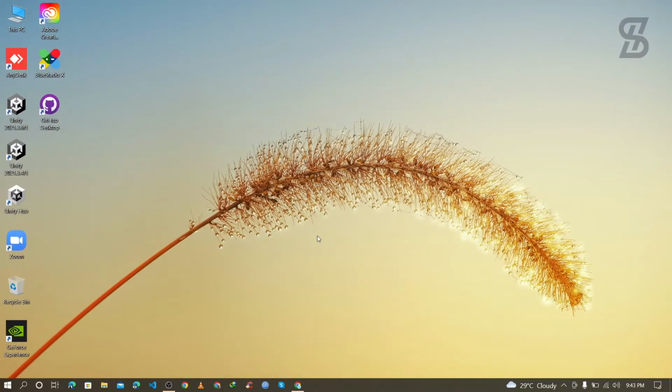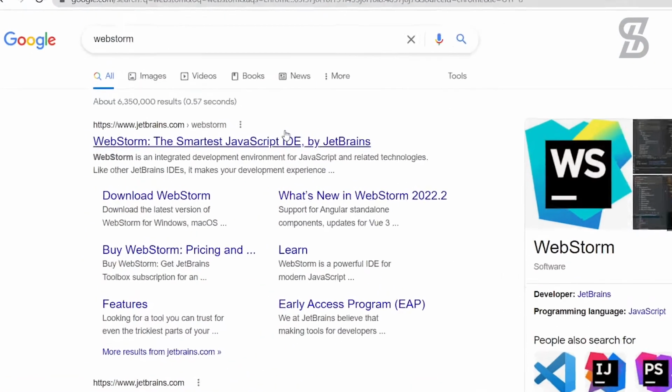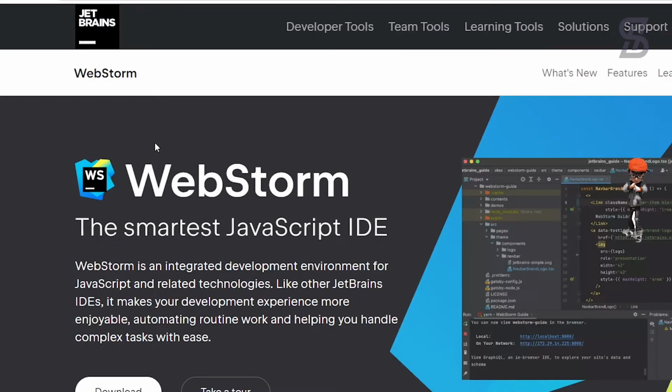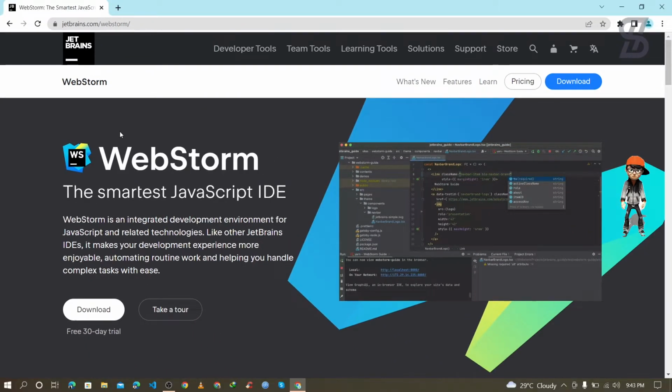So first of all, you need to open your favorite browser and search for WebStorm. And as you can see, you need to visit the first link which appears here, which is from www.jetbrains.com. Just click on it. And once you click on it, it will show you this kind of web page, where as you can see, WebStorm is the smartest JavaScript IDE. Okay, so to download this, you need to click on the download.